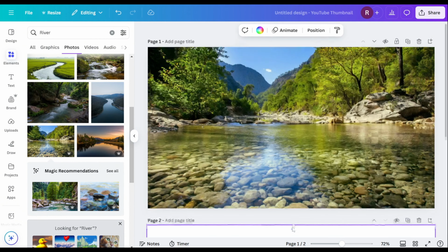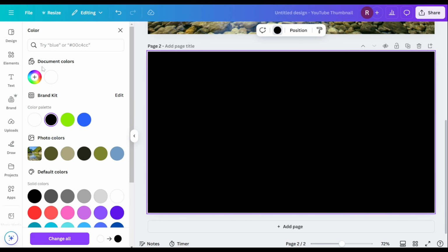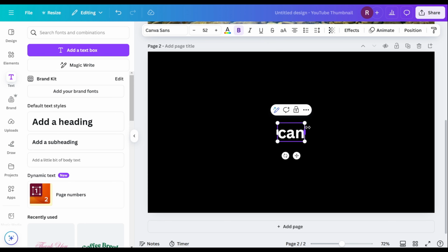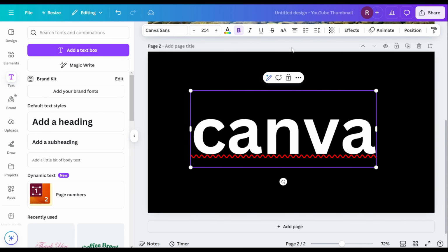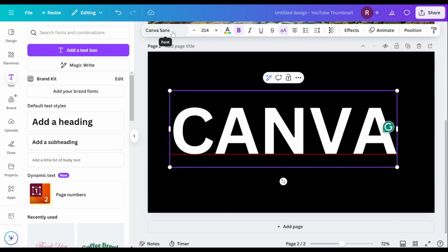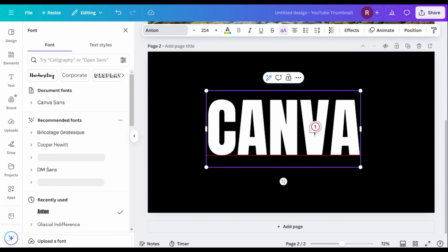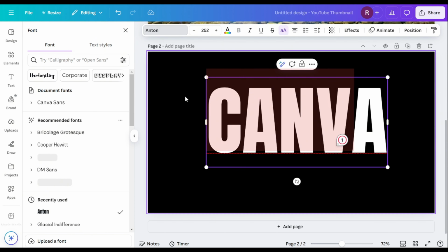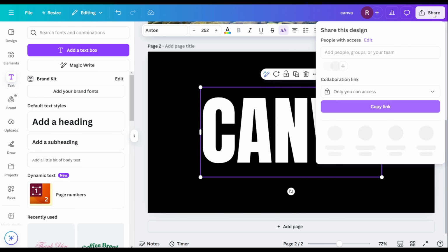Add a new page with a black background. Insert your text. Make it big. Change the font to Anon. And download it as a transparent PNG.